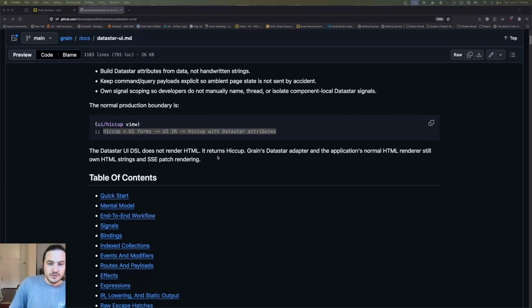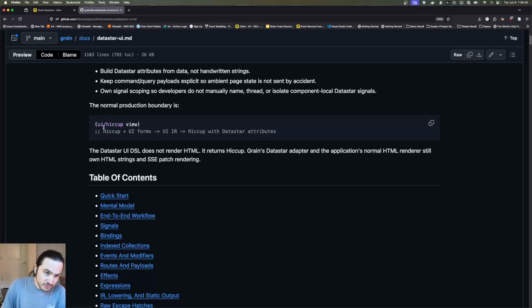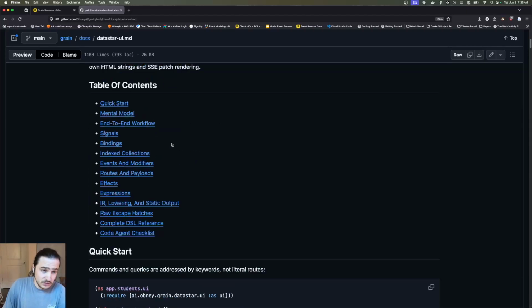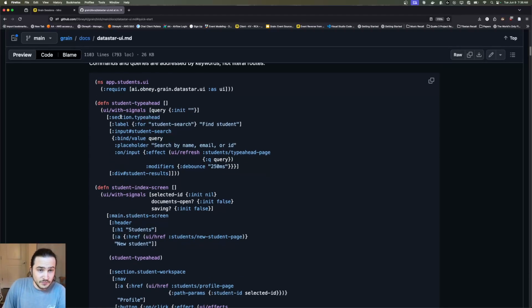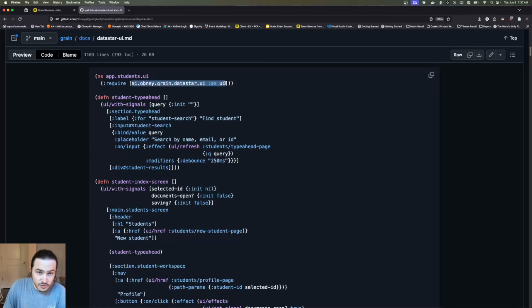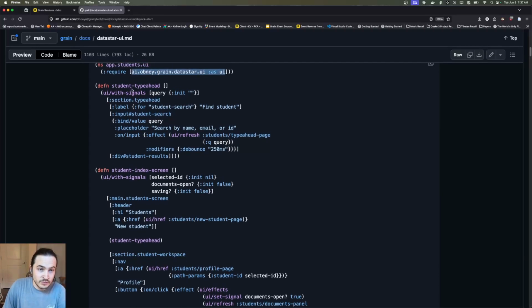Okay. And then yeah, I didn't want to leave this Hiccup ecosystem, and so we go to Hiccup plus DSL, into IR, back into Hiccup, and then that Hiccup just gets rendered into regular old HTML. And so the quick start looks like this. You just bring in the DSL from the adapter as the UI from the UI namespace.